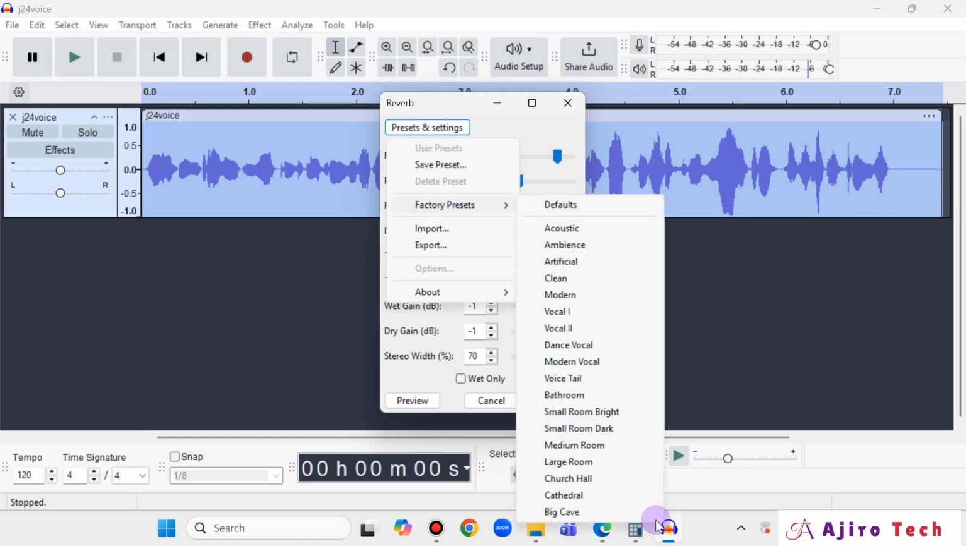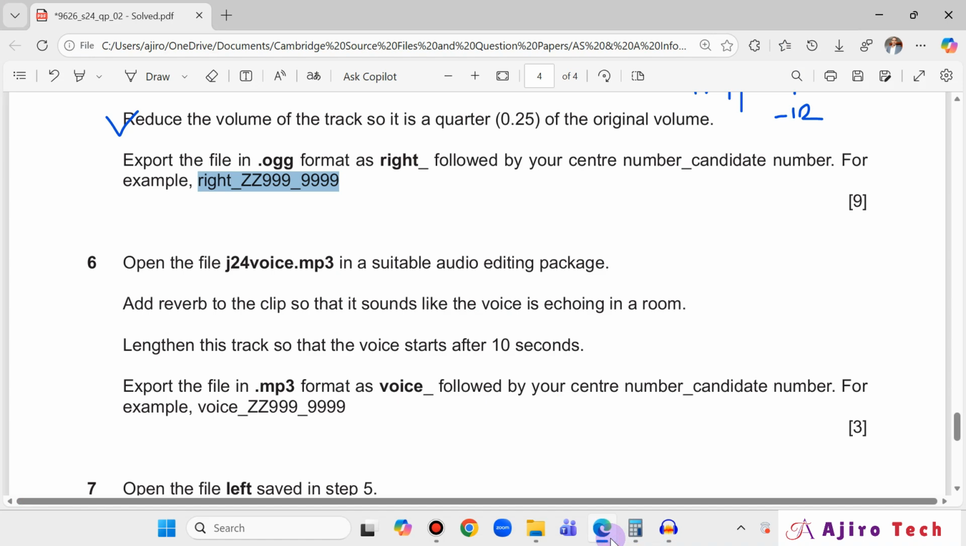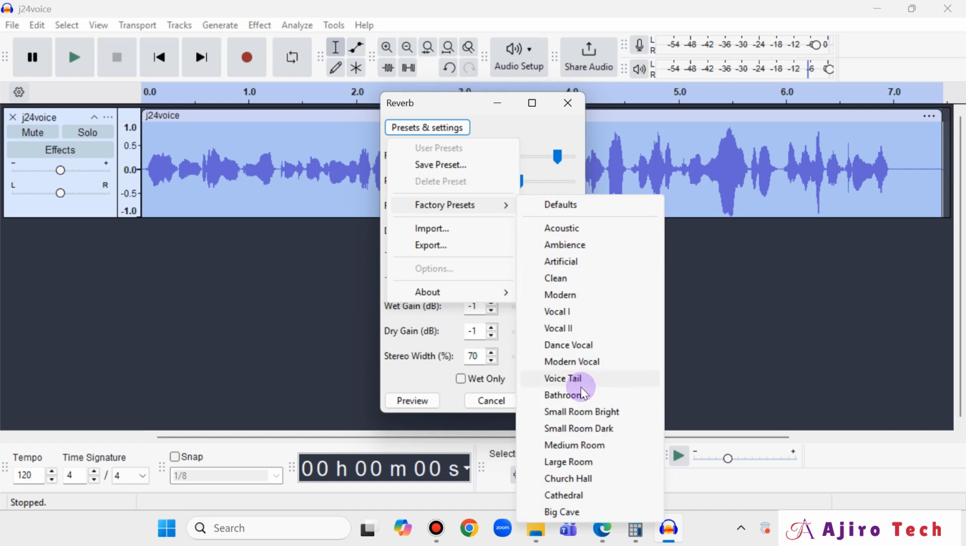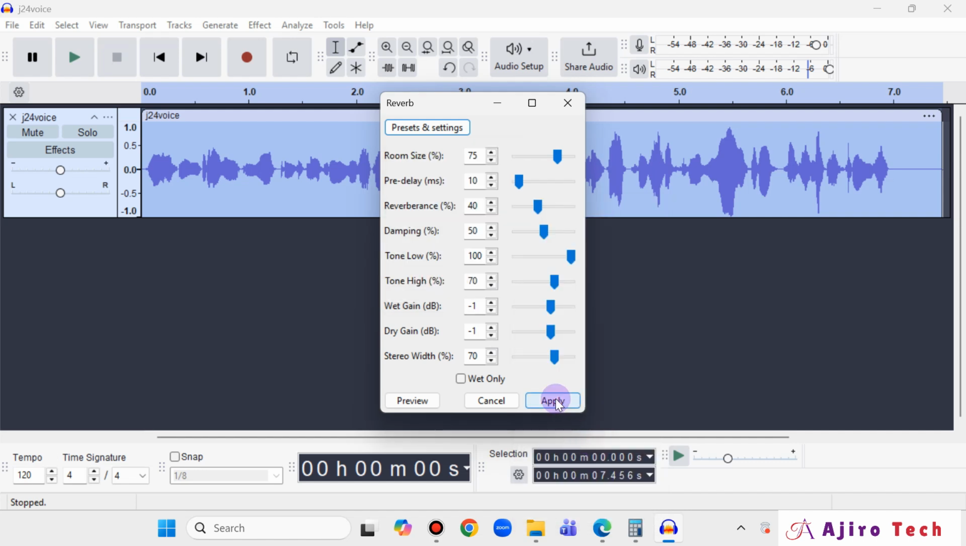Now look at what they said: echoing in a room. They were not specific on what kind of room. So we have small room bright, small room dark, medium room, large room. I'm just going to go with medium room, just in between, right? So I'll go with medium room and click on apply.